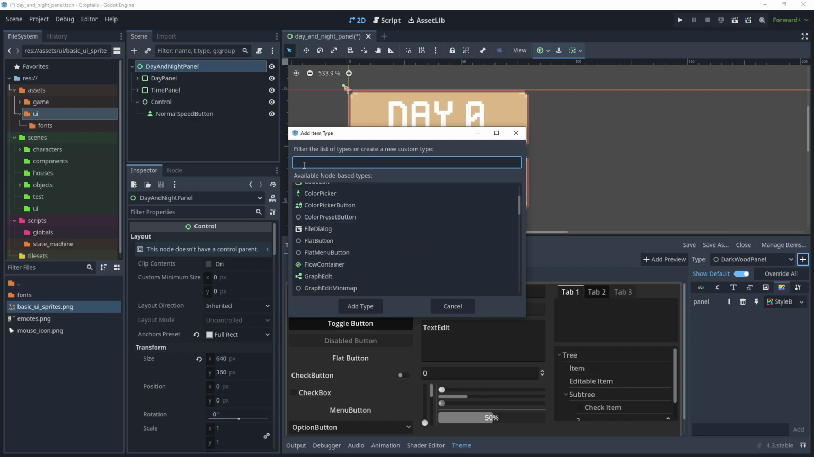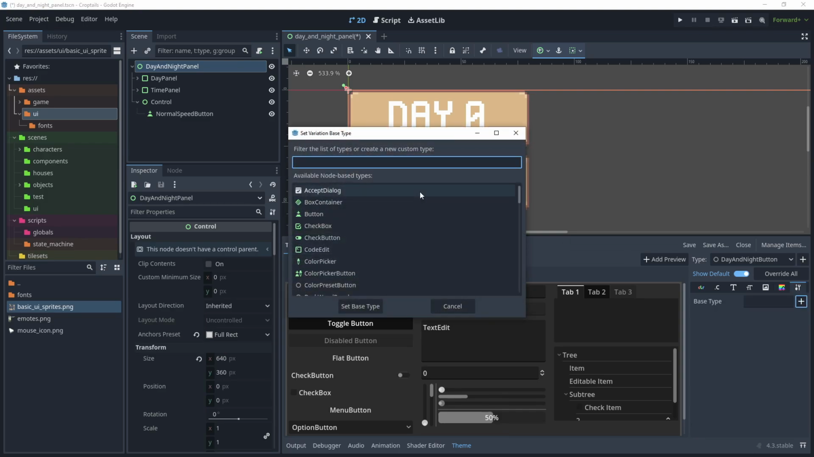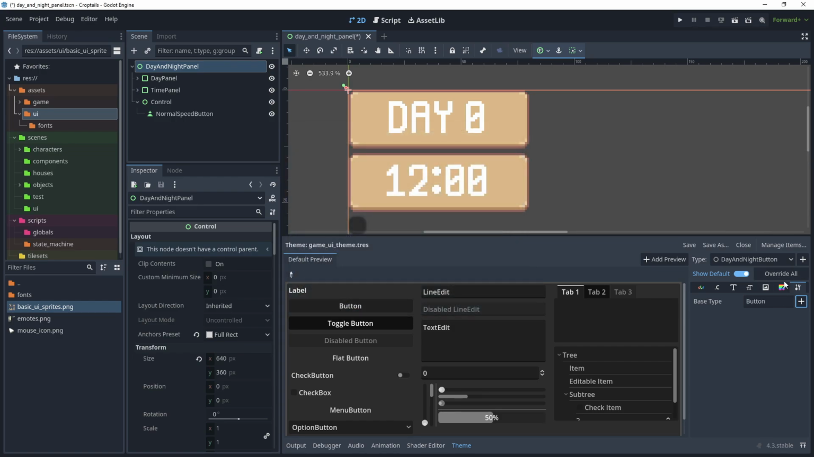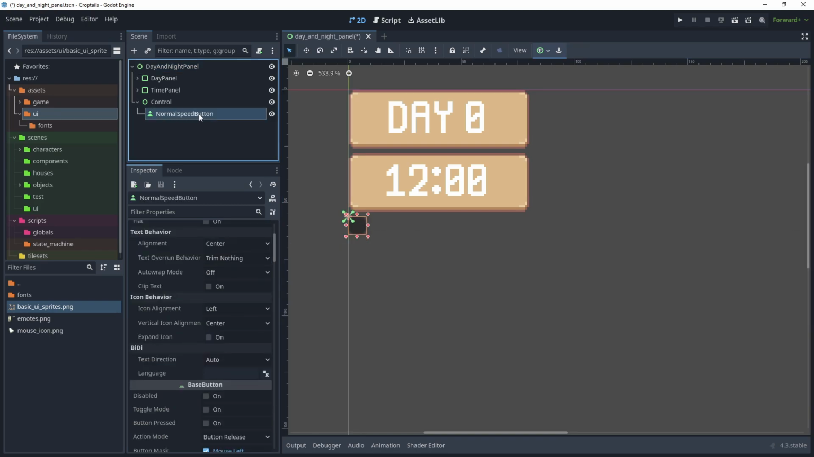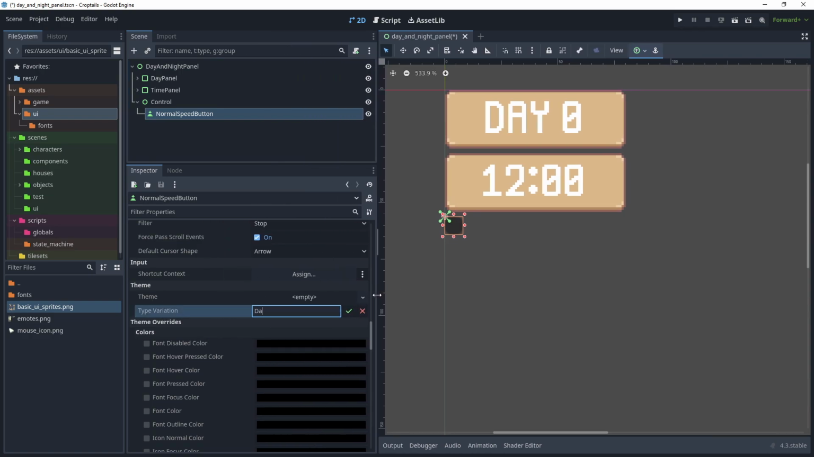Then let's go to our theme and let's just add a new style type in our theme. So click the plus button and call this day and night button and just add this new type. And then just click this option here to set the base type and search for button and then just set that base type. So before we style the button, let's just now go back to the normal speed button option here and scroll down until we get to our theme and then type variation, just let's edit that. And let's just write day and night button and that's the style and just accept that.